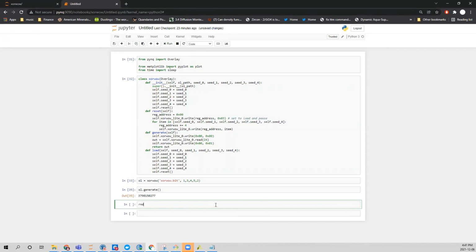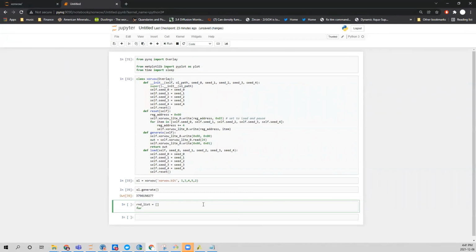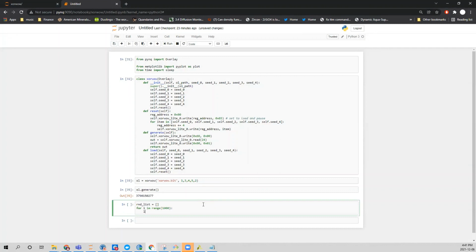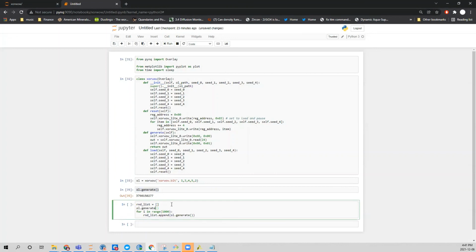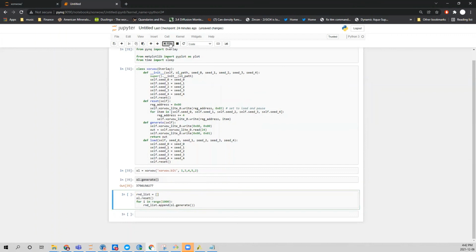So let's just produce a list, rand list, and let's say a for loop, length 1,000 maybe. And if you don't know that much Python, what I'm doing is just generating a list of random numbers. I'm going to reset my generator first. And I'm going to make a list of the length 1,000, and then I'm going to basically look at its histogram or something. In the meantime, plot is tracking.